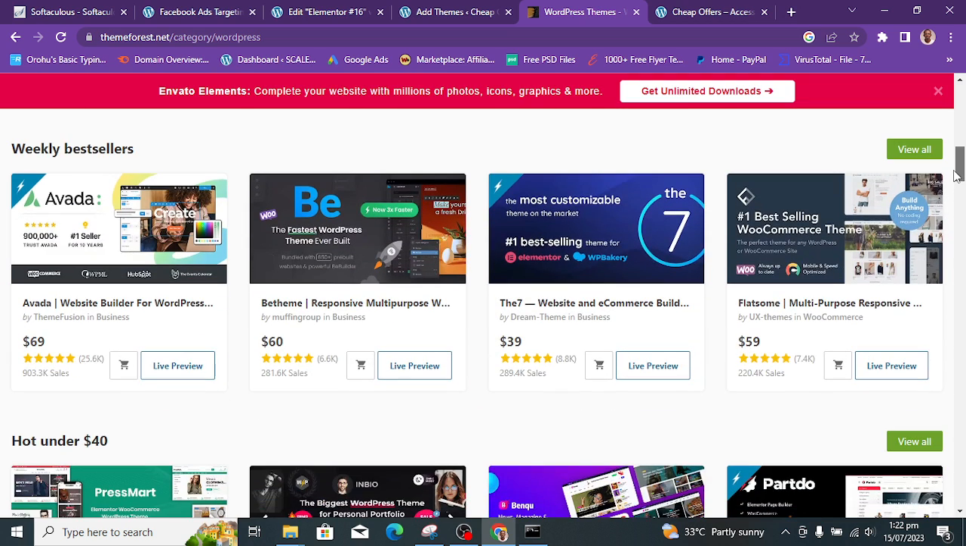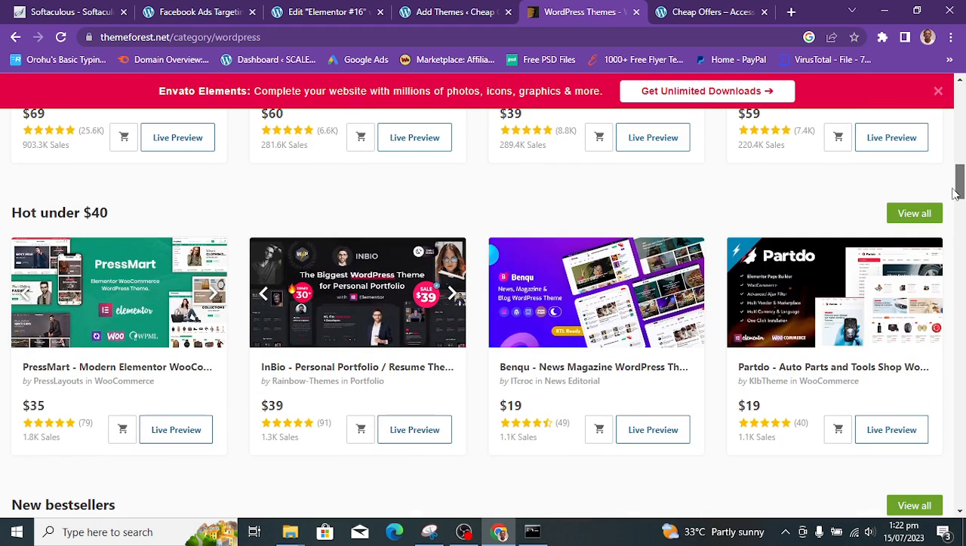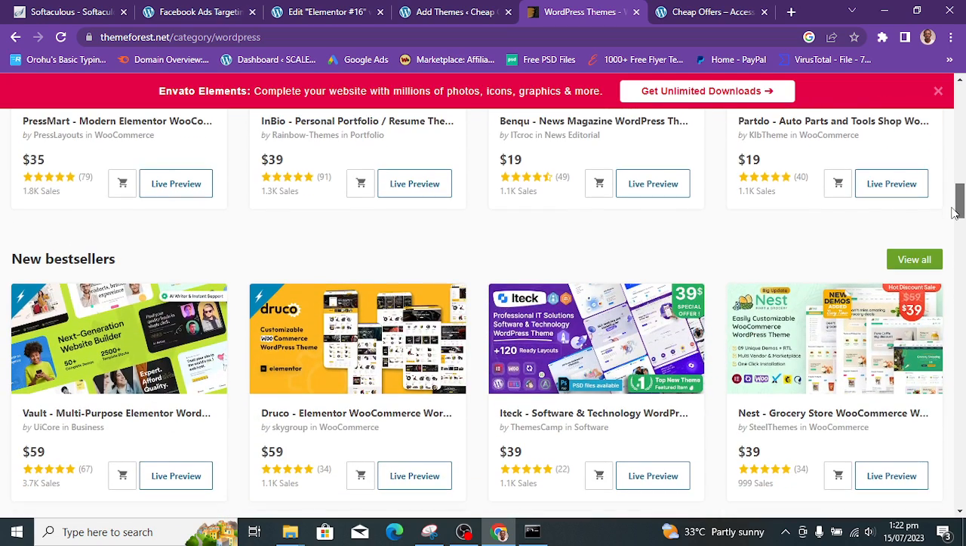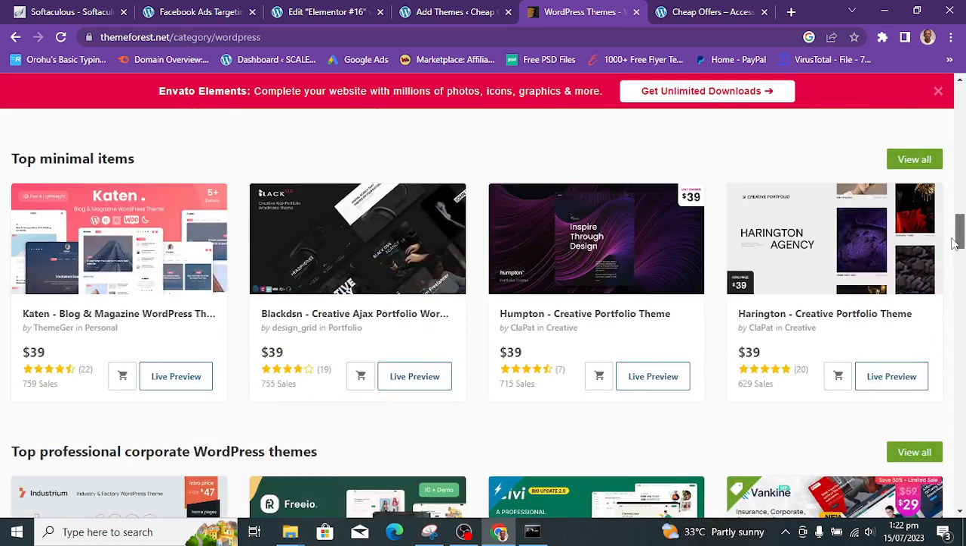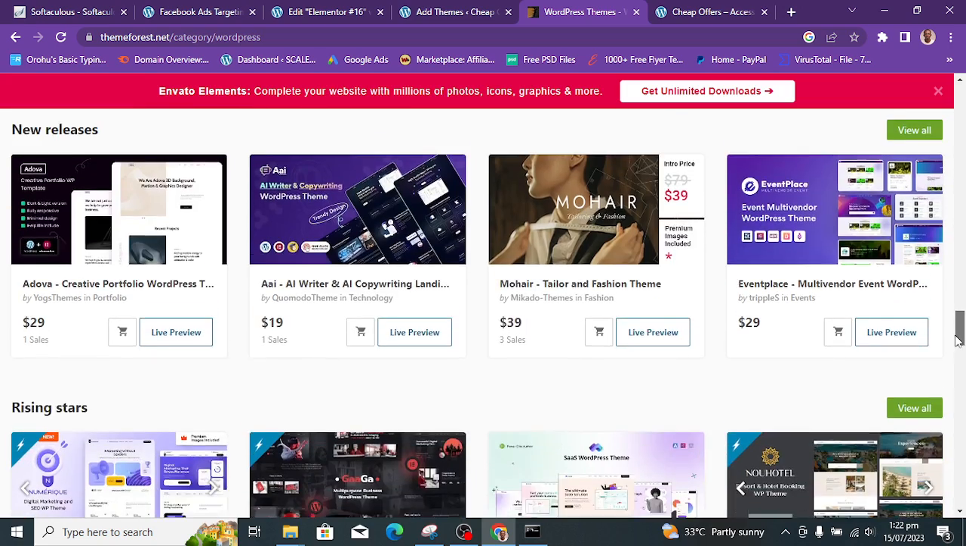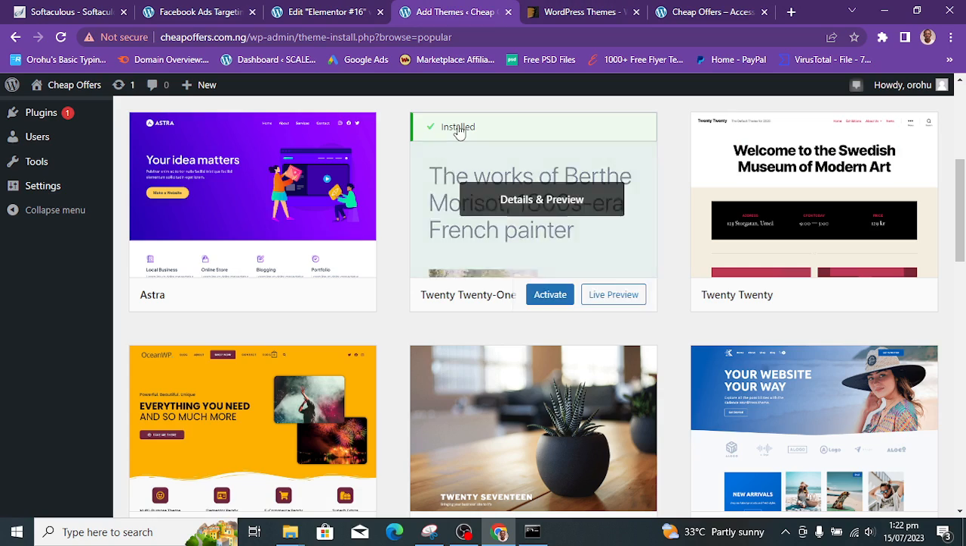So you can search for the kind of theme you would want to use on your site. And if you have the funds to purchase them, you can buy them and use them. But if you know how to design any website from scratch, if you are into coding, you can just design from scratch and you are good to go. So that's that about themes. Now let's go to our website and install a theme.